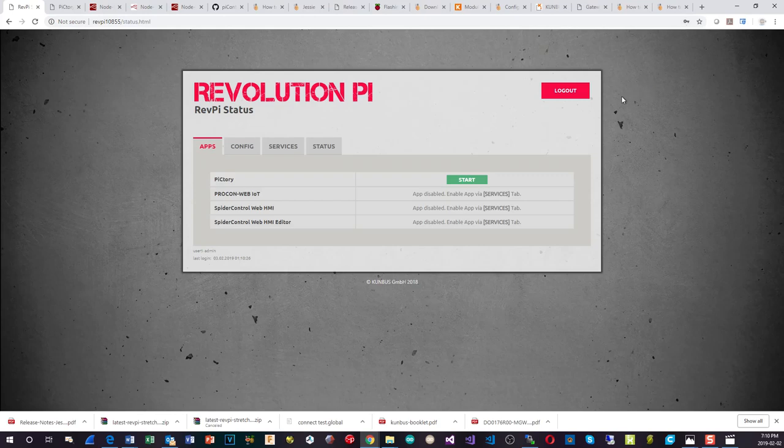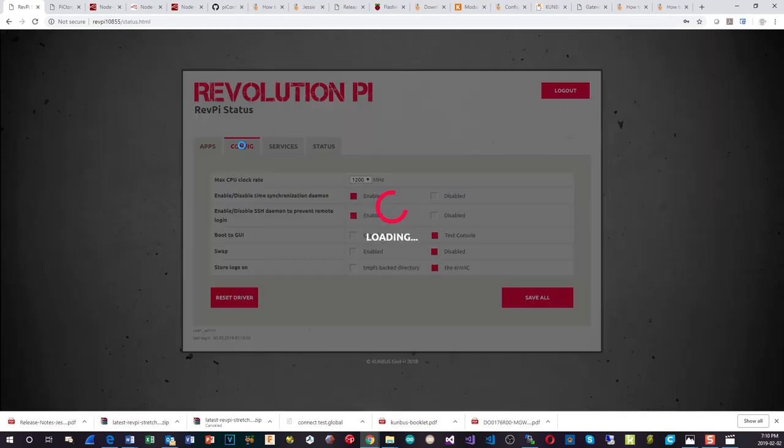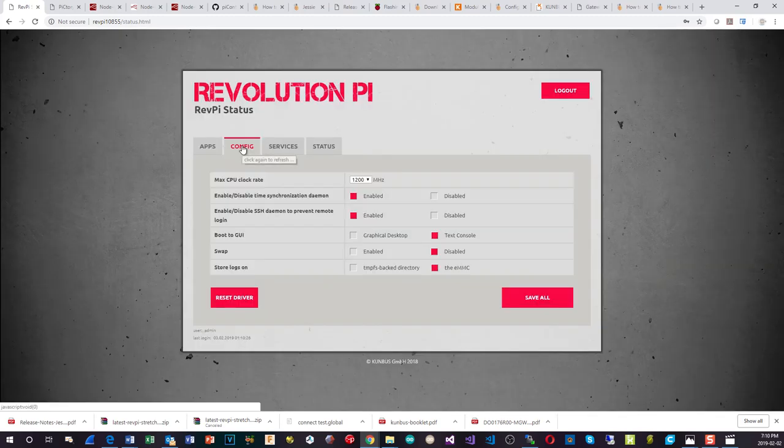Now, this is the default RevPi status screen, so PiCtory as a service is enabled automatically. The other tabs here, I'm not going to go into a bunch of detail, but I'm just going to quickly show you. So you can change the clock rate of the CPU if you want. Synchronization daemon for time. SSH is enabled by default, so we can do exactly what we've been doing. Boot to GUI, don't want that. In fact, I'm going to remove some of this stuff too, because it takes up a lot of space on the eMMC card. Swap and store logs on, and we'll just leave those alone for the moment.